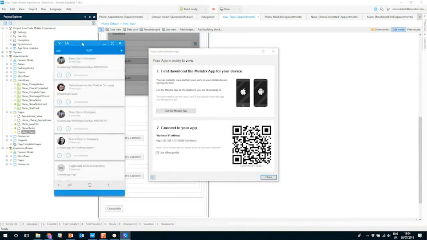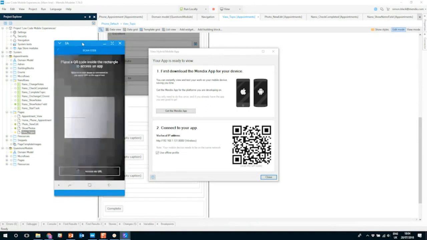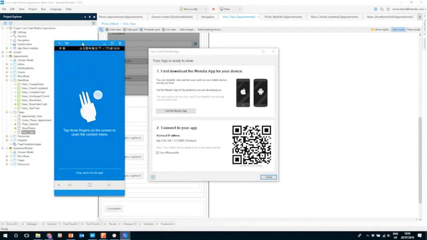Using the Mendix mobile app, we can go into the side menu here and click scan QR code. This will bring up the QR code for us, where we can scan that particular application and open up that mobile application on our device. First it will update the application and load everything we need, because we've selected the use offline profile, allowing us to use this application both online and offline.